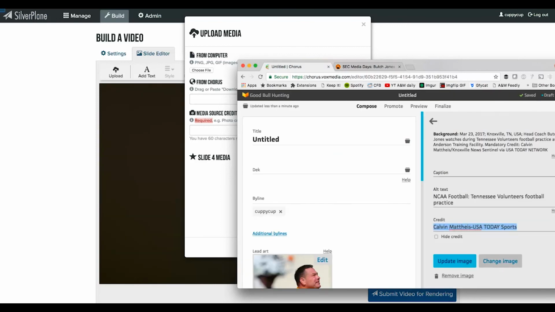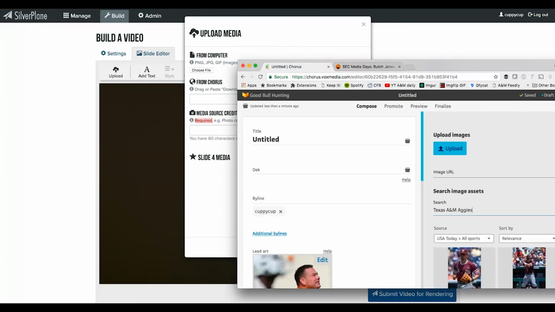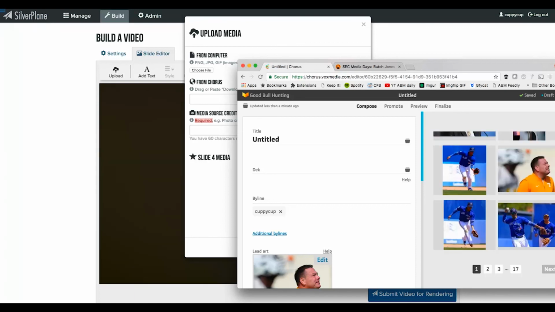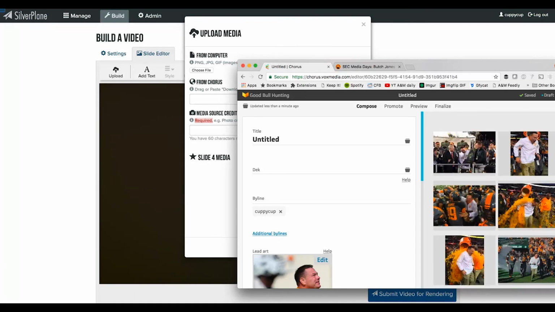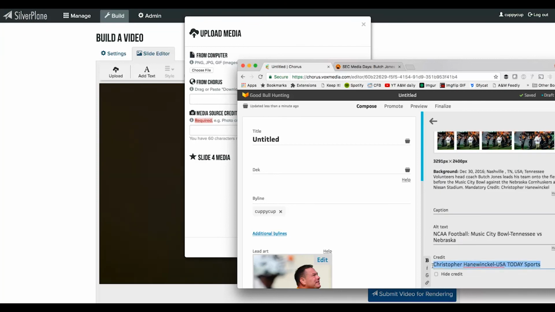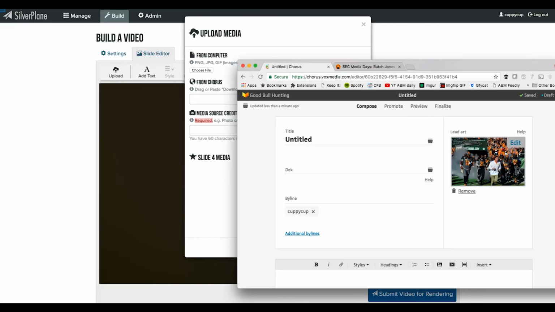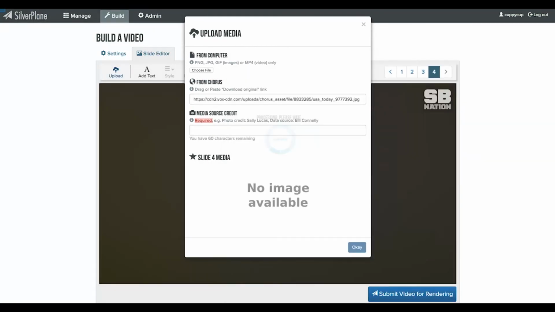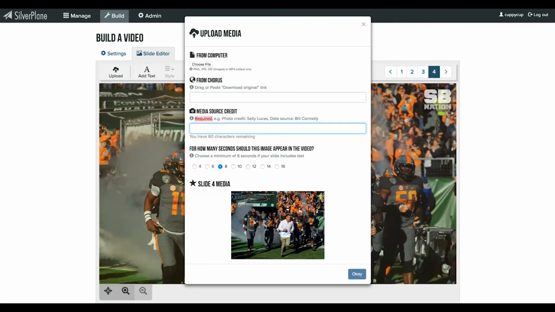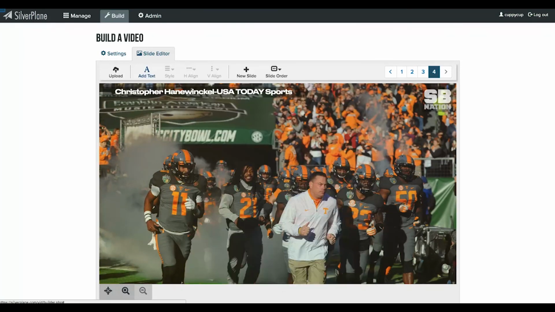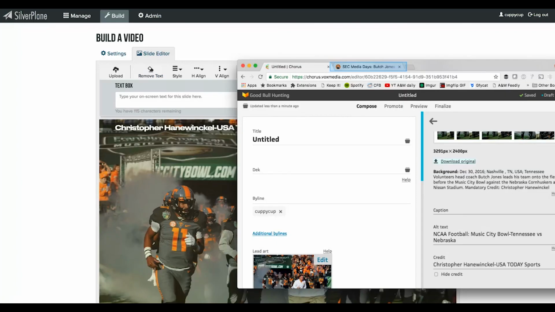Finally, this is going to be my last slide. This is just the top 3 quotes. And then copying the credit, inserting the image, editing the image, and again dragging that download original link into the From Chorus box. Pasting my media source credit, which is required. Otherwise, the OK button will not be activated. So you have to do that. You have to enter something there.